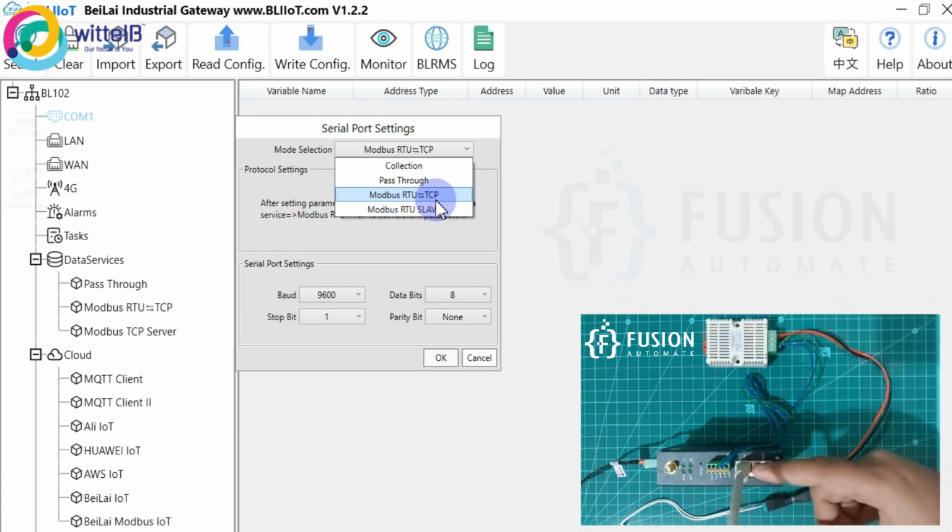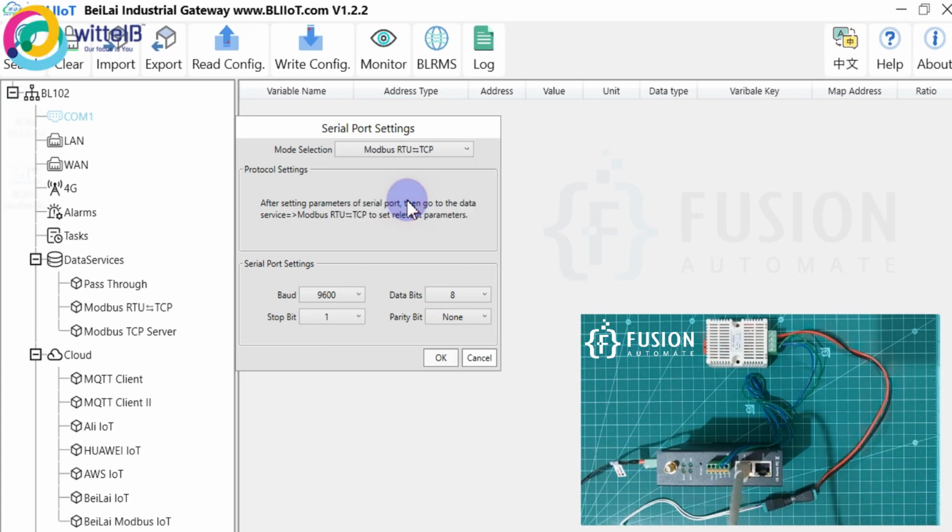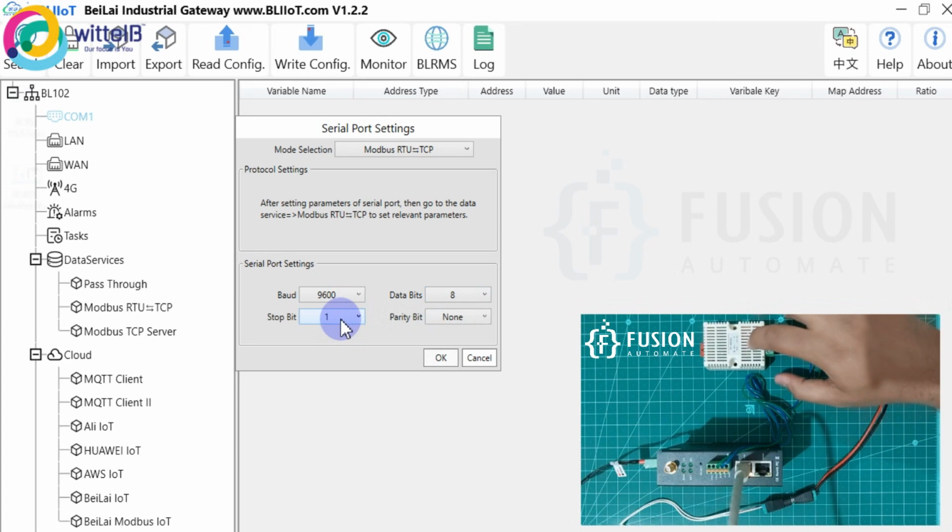Okay, you can see this LAN cable here which is connected to my laptop. So we want to convert this Modbus RTU to Modbus TCP. Now the serial port setting. We have to specify the serial communication setting for this device. So for this device, the baud rate is 9600, data bits 8, parity none, and the stop bit 1. So I have provided the serial communication detail for this device into this software.